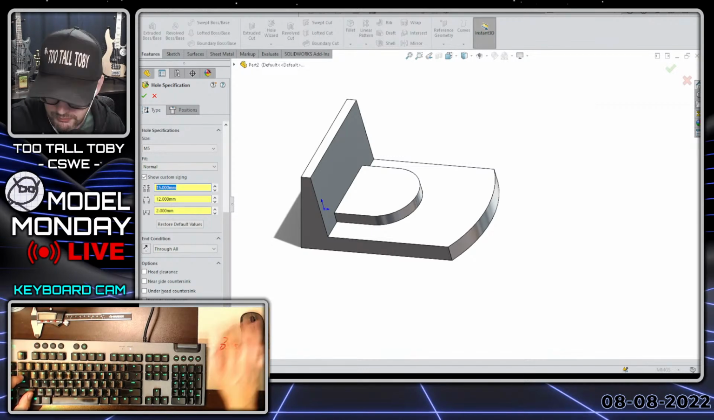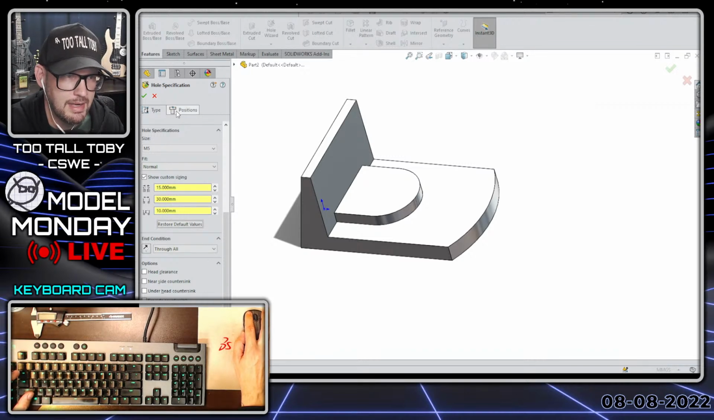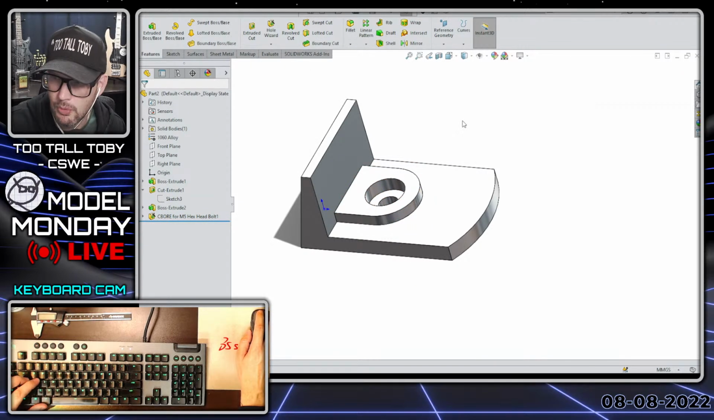Okay, so 15, tab, and then this one is going to be 30, tab, and then 10 for the depth of the C-bore, tab, and now we're ready to go out and add that to this face here. So we wake up the center point, add that to that face, and there's your C-bore.